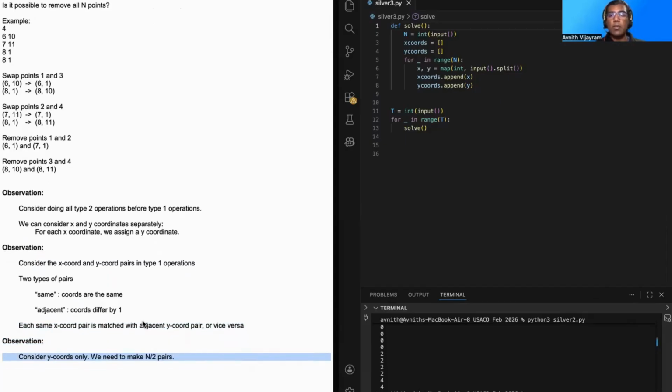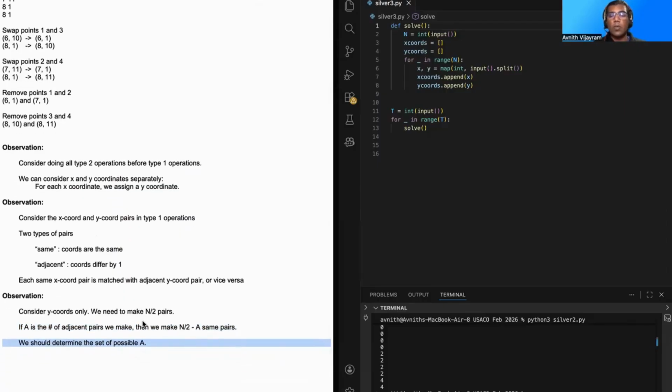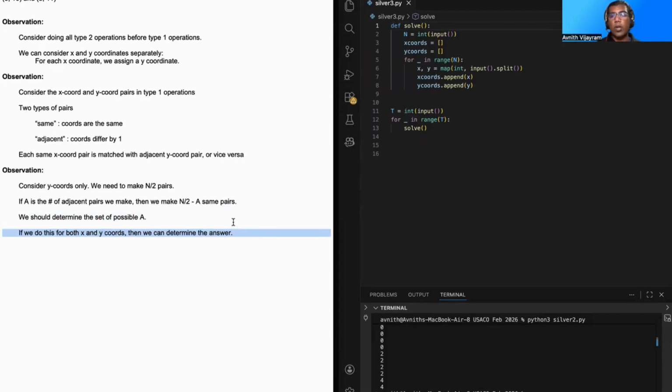Now we can make another observation. If we consider one set of coordinates only, in this case only y coordinates, but this also applies to x coordinates, we need to pair them up into n divided by 2 pairs for each of the type 1 operations. We really only care about the number of adjacent pairs versus the number of same pairs, because each adjacent pair needs to be mapped to a same pair in the opposite coordinate and vice versa. If we let A be the number of adjacent pairs we make, that means every other pair has to be a same pair. The goal is to determine the set of possible values of A. If we repeat this process for both x and y coordinates, we can determine the answer.